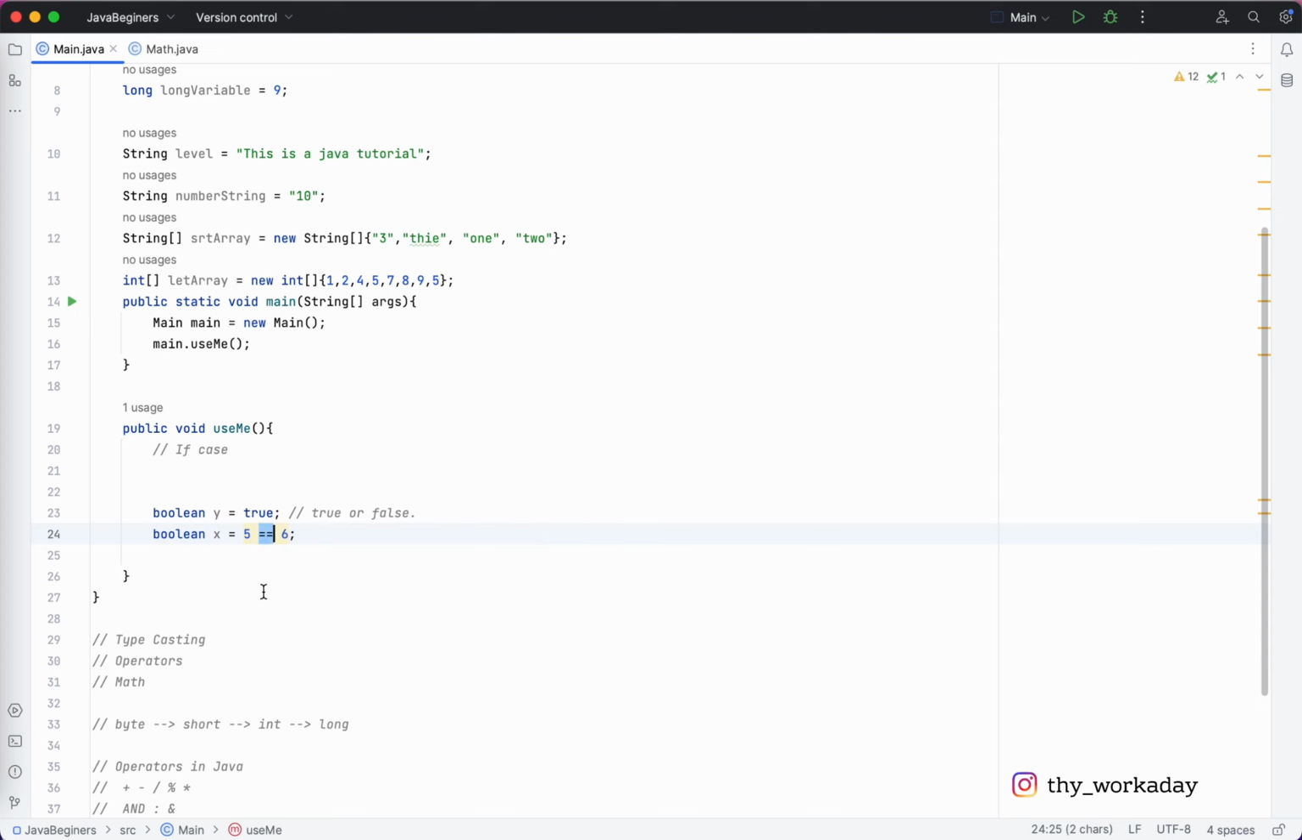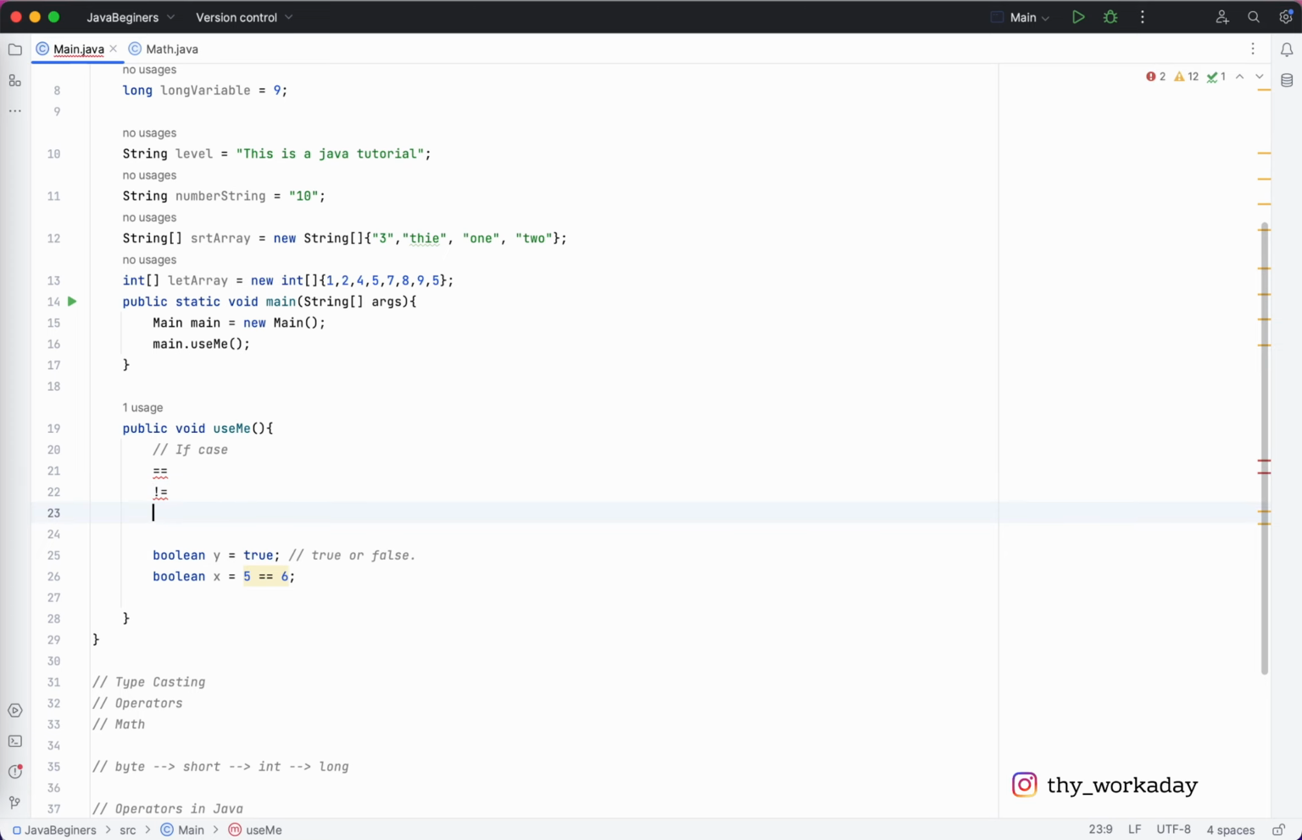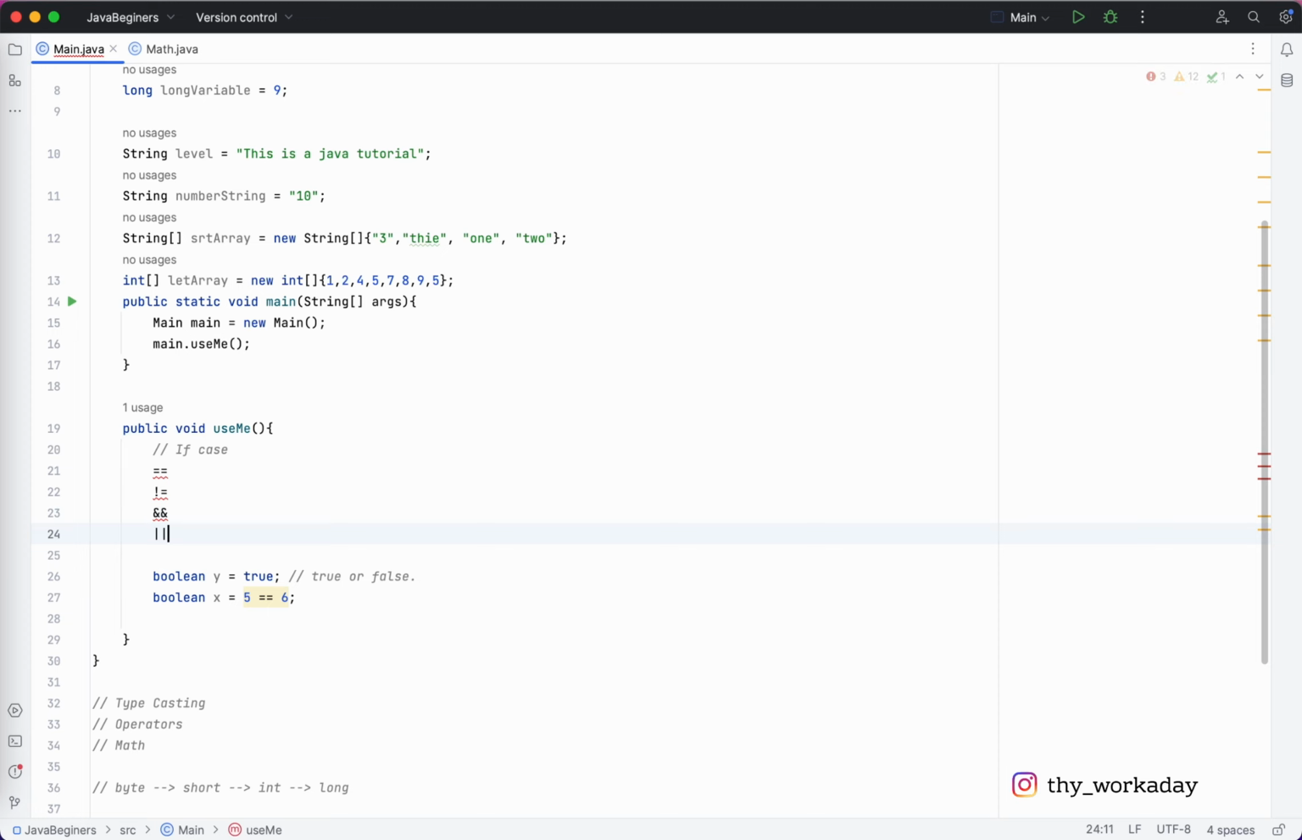Just before going further, let me show this. This is the double equal to, the is-equal-to operator. This one is the not-equal-to operator, and this is and, and this is or. You will mostly use these in the if case. So this is equal, not equal, and, or. I think you may understand these keywords.